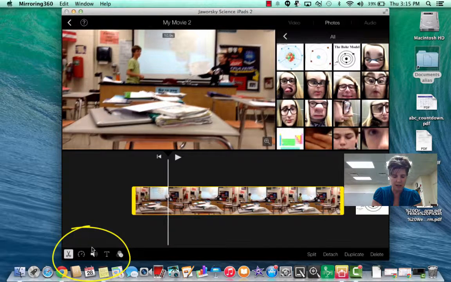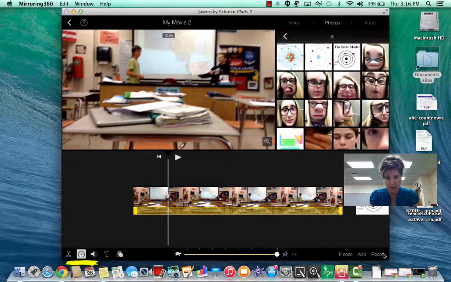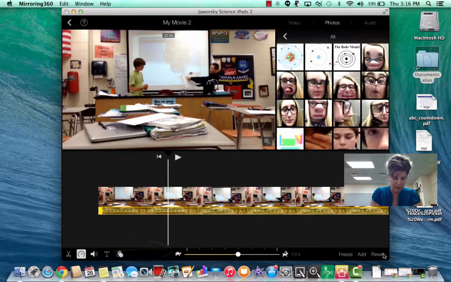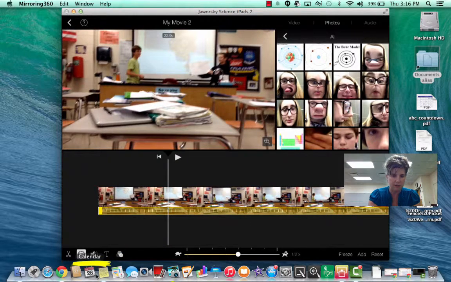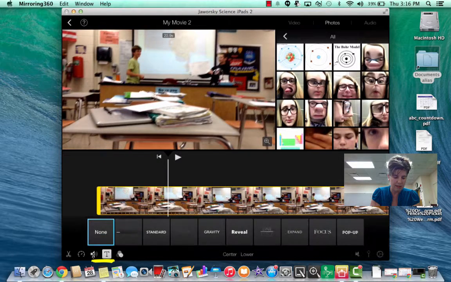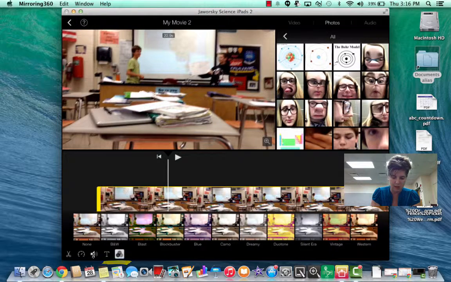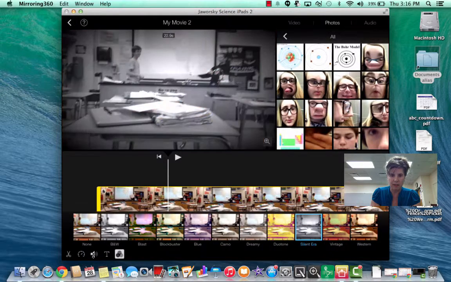So I selected, and now from here, there's the cut menu, which is the scissors, and that means I can split, detach, duplicate, or delete. If I press the speedometer, now I can speed it up or slow it down. The rabbit to the turtle. If I touch the audio one here, I can turn the audio up or down. So I can put in background music and make that real quiet and then turn up my film. I can add text. The text is a little bit limited, but you can add text, and I can also change the filter of my picture. So I can make it more blue, I can make it silent era looking.